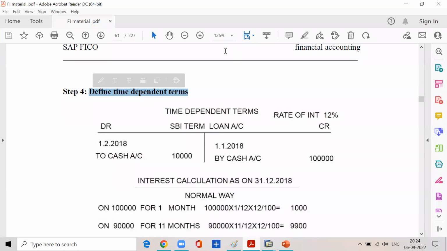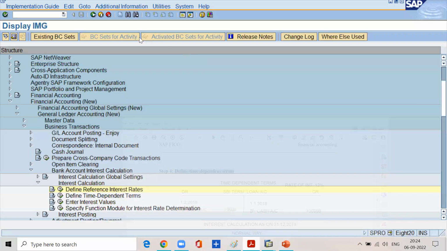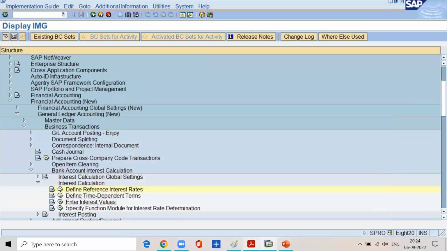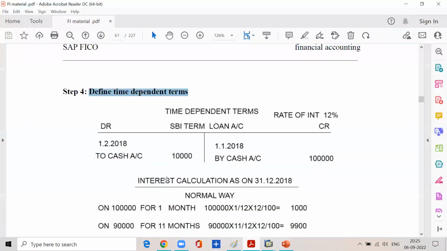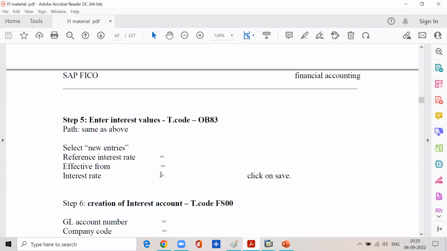Any questions from anybody? Yeah, Lakshmi sir, Ravi here. In this define reference rate step, we just created an entry for 12% and 11%, that's all. But nowhere did we mention the actual 11% and 12%. Yeah, that is done in the next step. Enter interest values is there, no? It will come next, after time dependent terms.